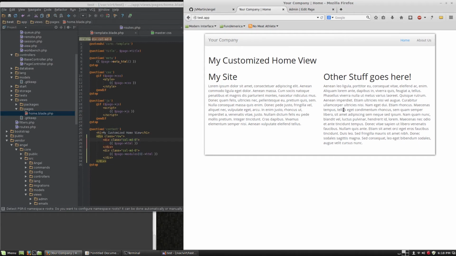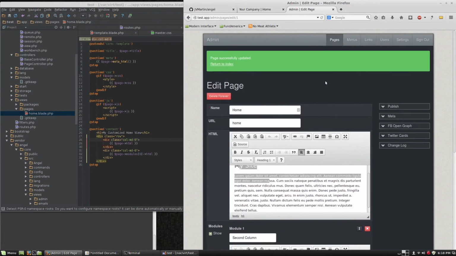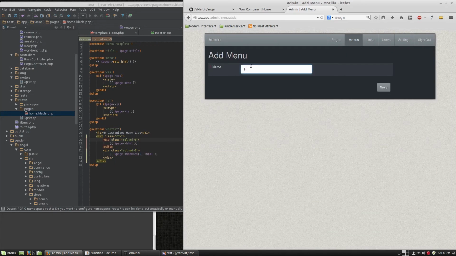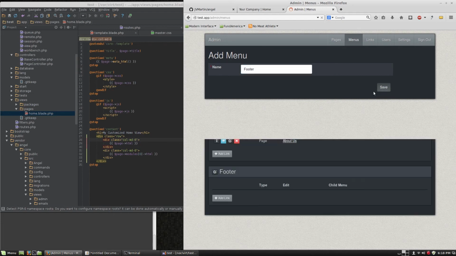Okay, so let's say you want to add a footer menu down here. So let's go ahead and come back into the admin section. Let's come into the menus. Let's add a footer menu.